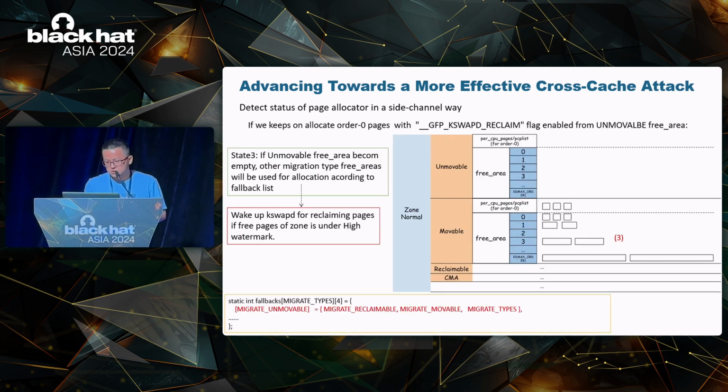And if we continue the allocation, the page allocator would enter state 3. The unmovable free area would become empty, and other migration type free areas will be used for allocation according to the fallback list. We need to note that when the fallback happens, kswapd would be woken up for reclaiming pages if the number of free pages is below the high watermark.